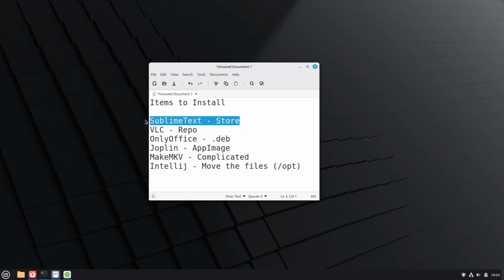I'm cautious when I use the word free because free has multiple definitions, and I'll probably make a video explaining that in the future. The next one we'll install is going to be a video player called VLC. We're going to install it from what's called the repo or the repository. Then we're going to install a different Office application, one that I personally like to use better, called OnlyOffice, and we're going to install that from what's called a .deb file. We're going to install another application called Joplin. It's one I like to use a lot.